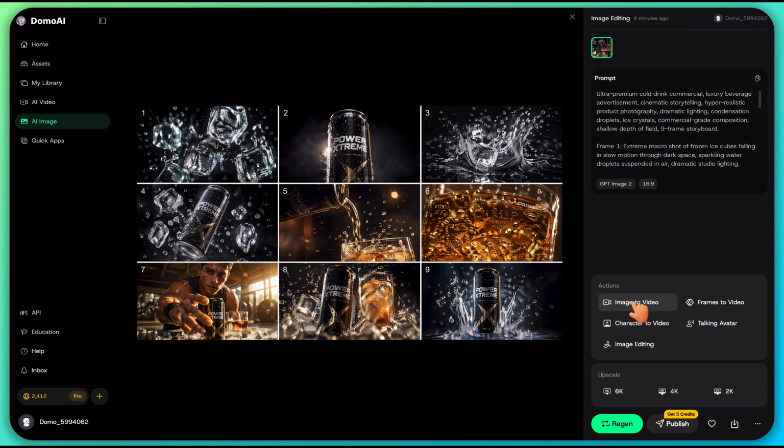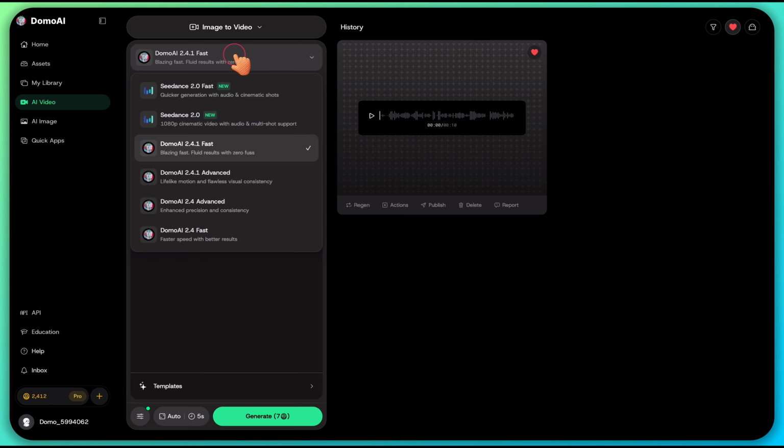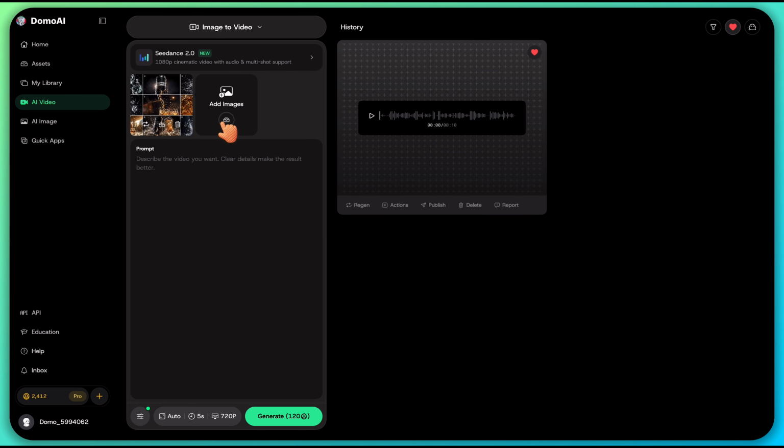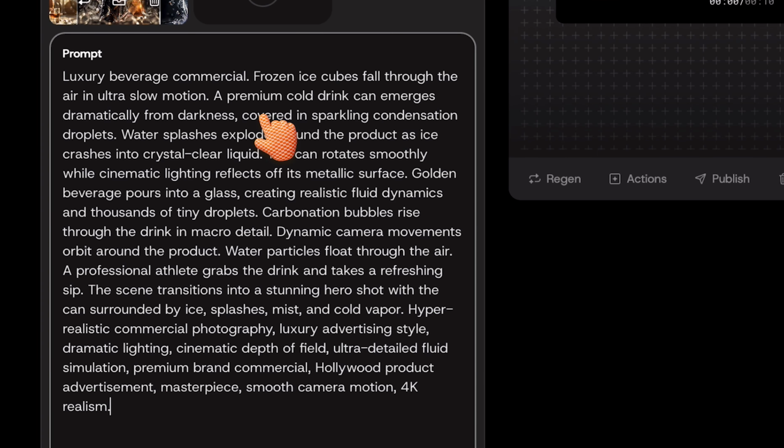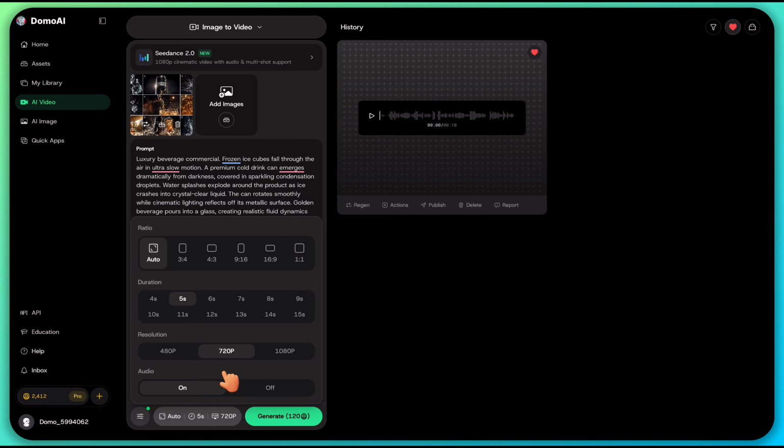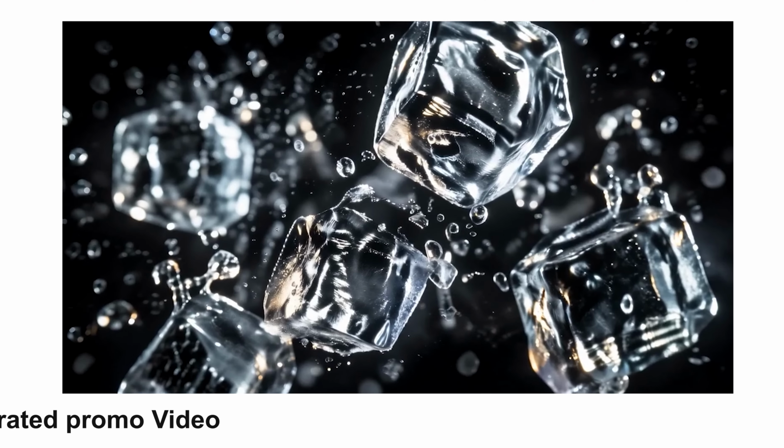Click on Image to Video. Under the model selector, choose Seedance 2.0. Now pause this video and copy-paste the master video prompt. Set your aspect ratio, video duration, and resolution, and hit generate.